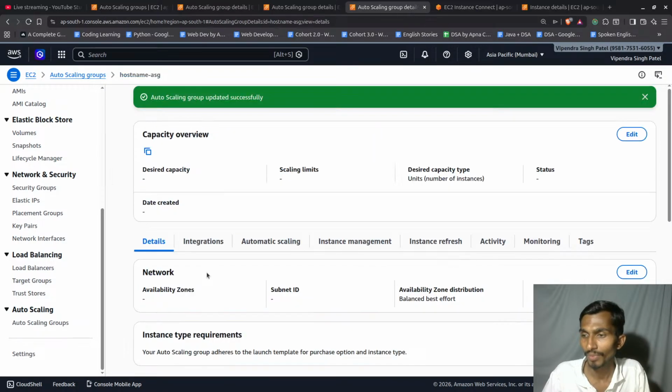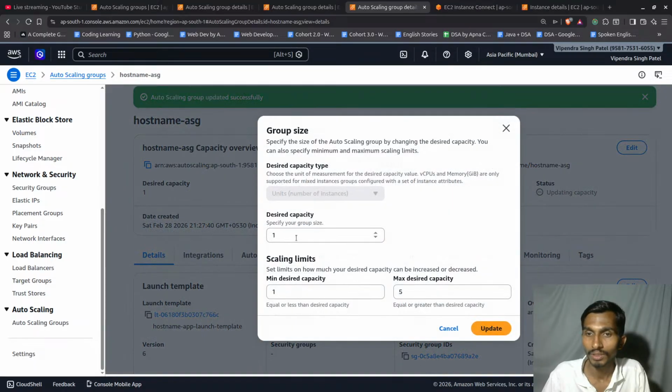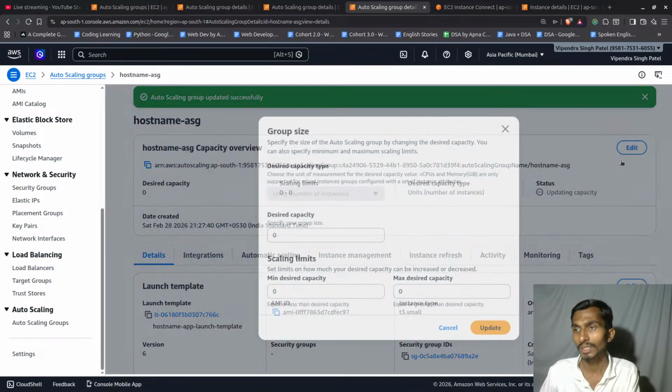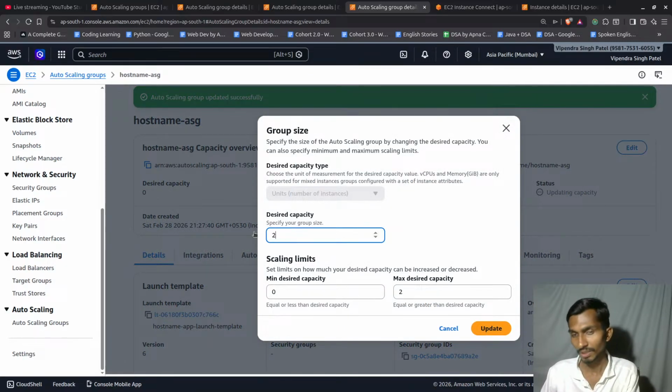Update this. Click on this 0. Gonna be 0 in the sense, let's stop all the instances that are running right now. First of all I'm updating them, so all the instances are gonna be stopped. After that I'm gonna be starting the new ones. It just goes down like this only.